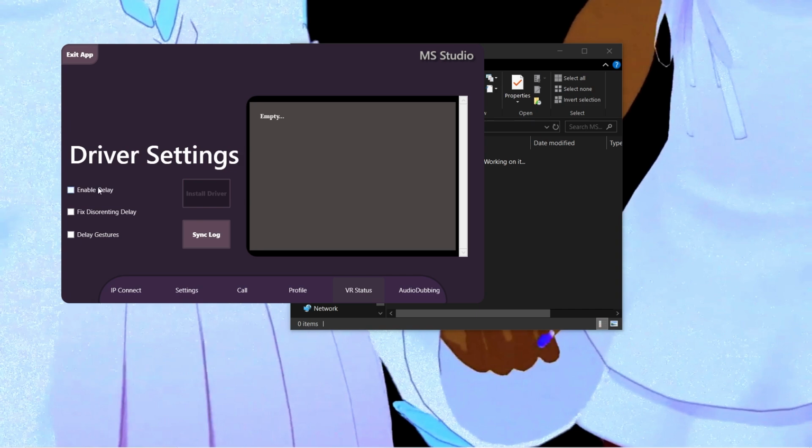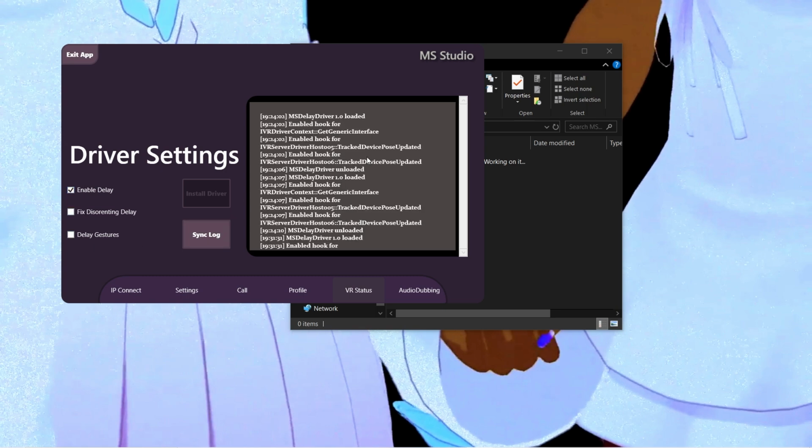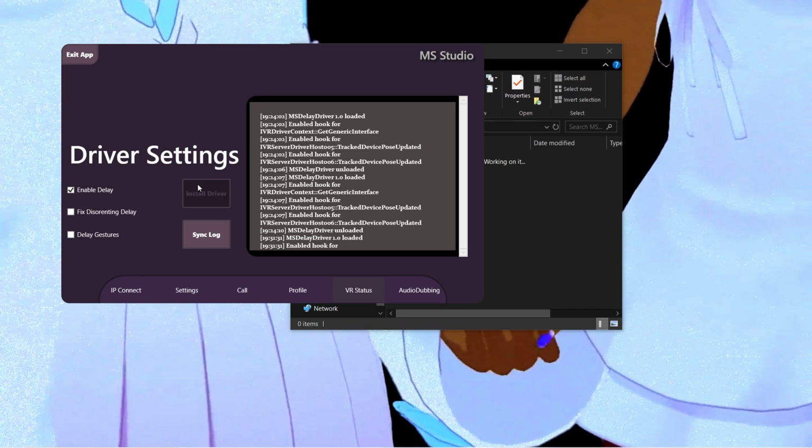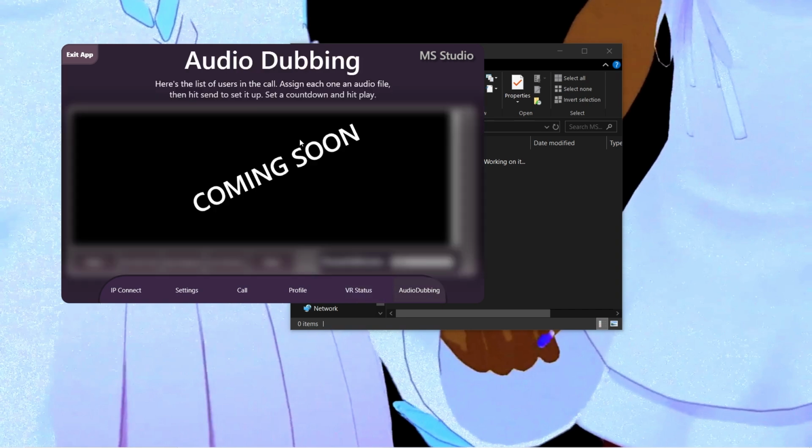All you have to do is click enable delay, and you're good. You can sync the log to figure out what's going on, or you can just go into the folder. But as long as you have delay enabled, you're good. And when you connect to someone, their computer will send you what your delay needs to be. So that's the basic installation process for MS Studio. Thank you for watching.